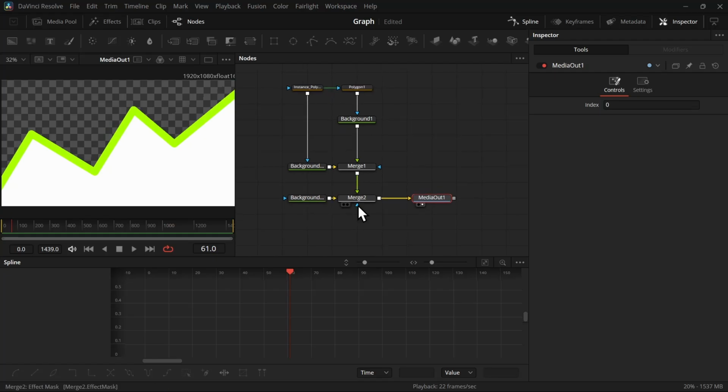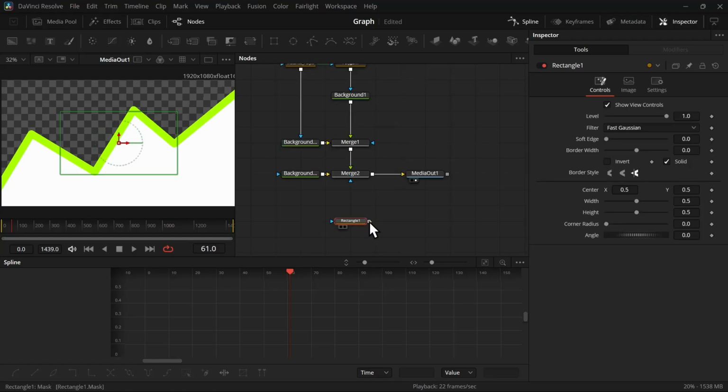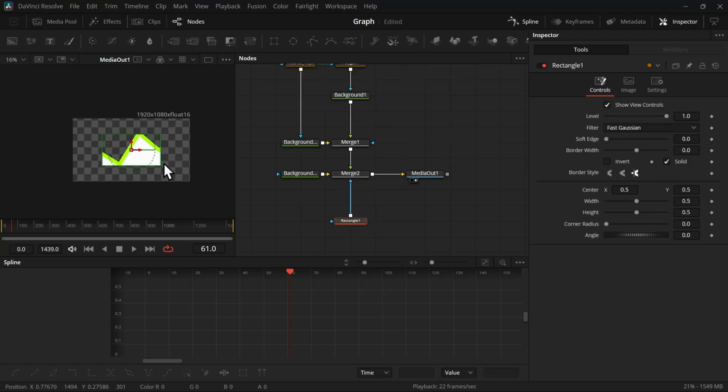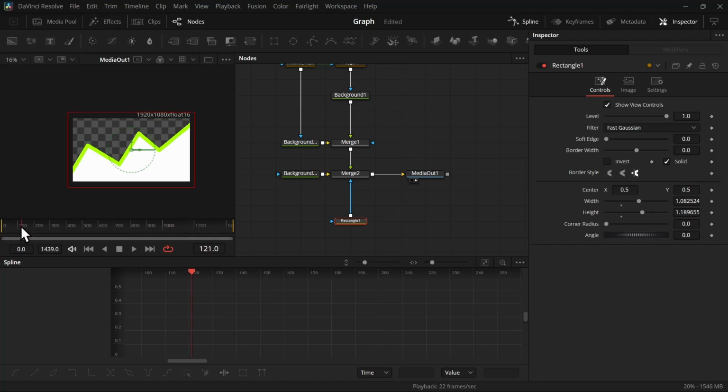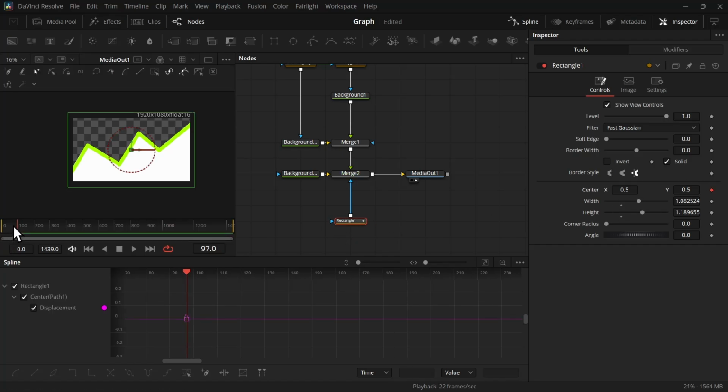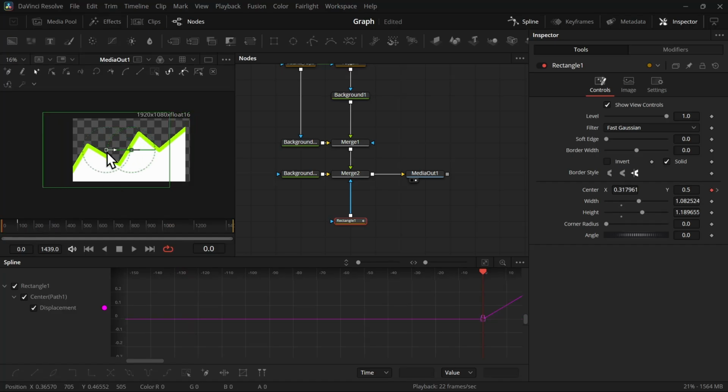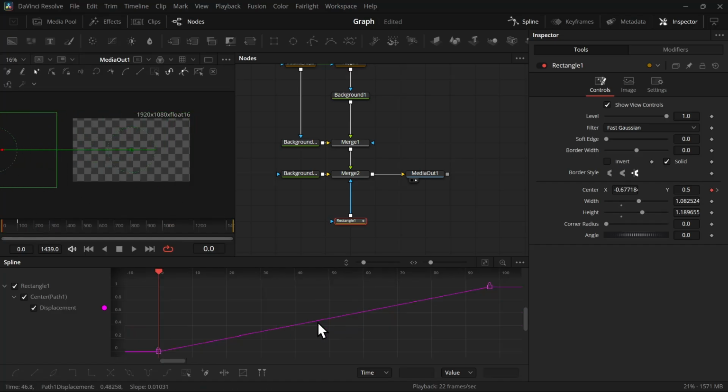Now to animate it, add a rectangle and then connect it with this merge node. Then increase the size of the rectangle to cover the whole image. Now when you want your animation to end, go there. I want it to end at 100 frame and select the rectangle and add a keyframe on the center value. Then go at the beginning where you want the animation to start and take the rectangle to the left side. And again, if you want, you can Ctrl A and S to smooth the animation.